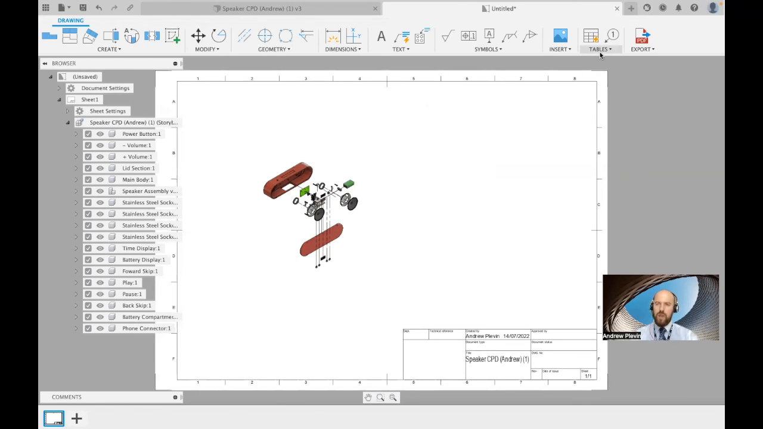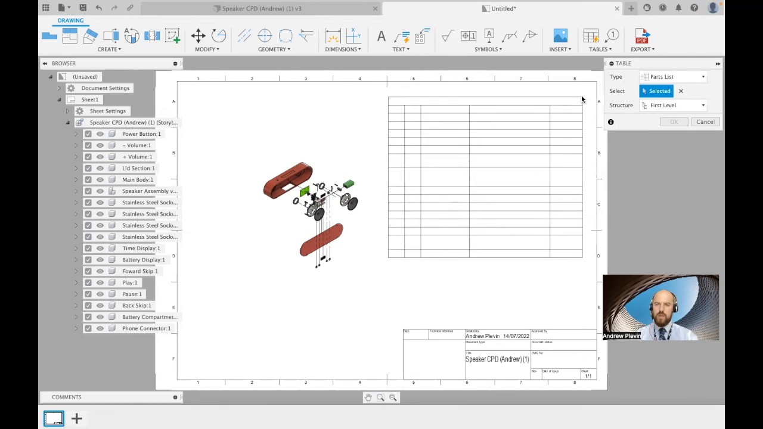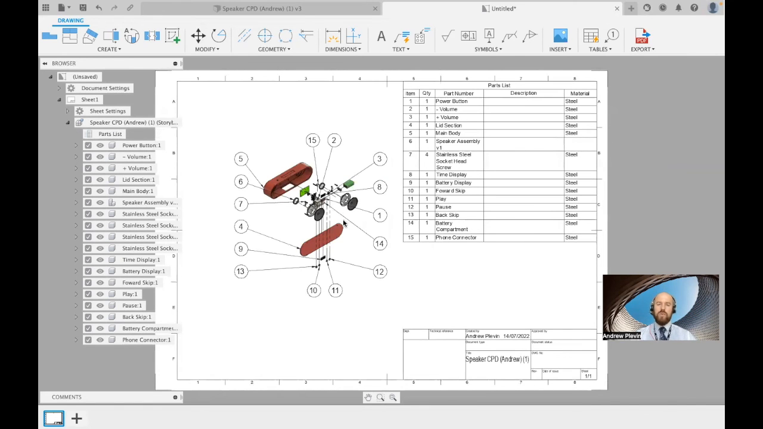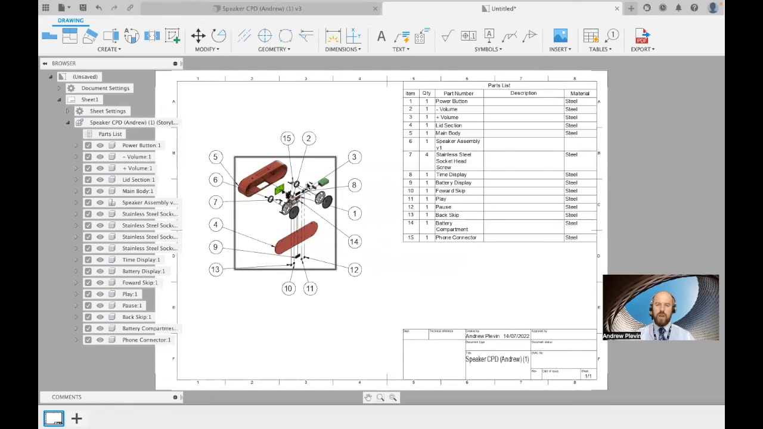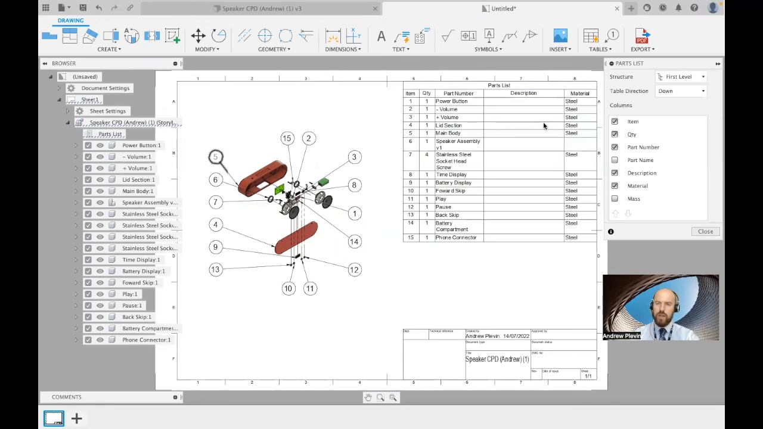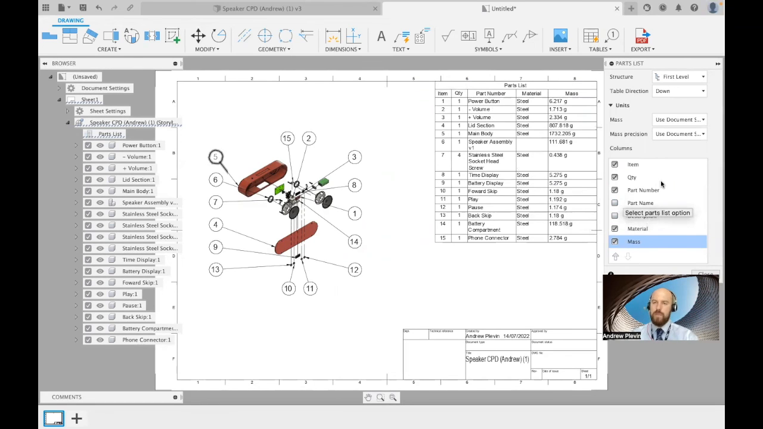If you go to the tables drop-down menu in the top right and select parts list, I like to drop it up in the corner here. Again, it's going to automatically add these balloons just here, labeling all those separate components. If there's anything you need to change on this parts list, when it highlights gray, just double click and it's going to give you some options on what you want to include. At the minute, this description column's empty, so it seems a bit pointless to keep that one in. I'm going to remove description and add the mass in there instead.